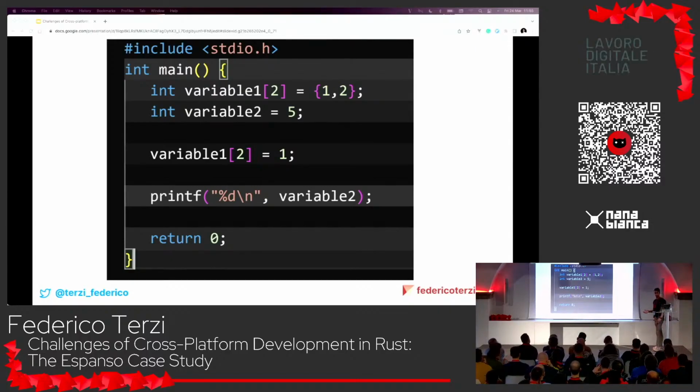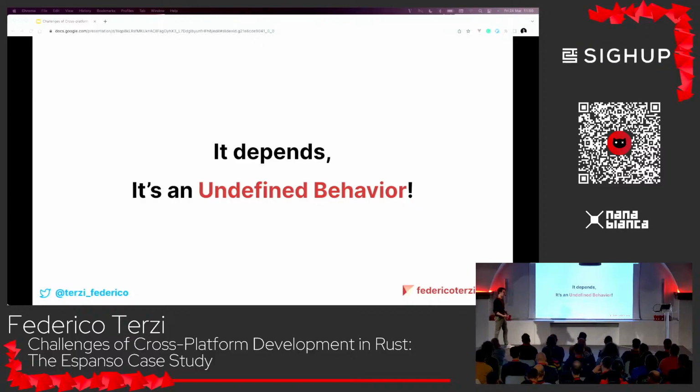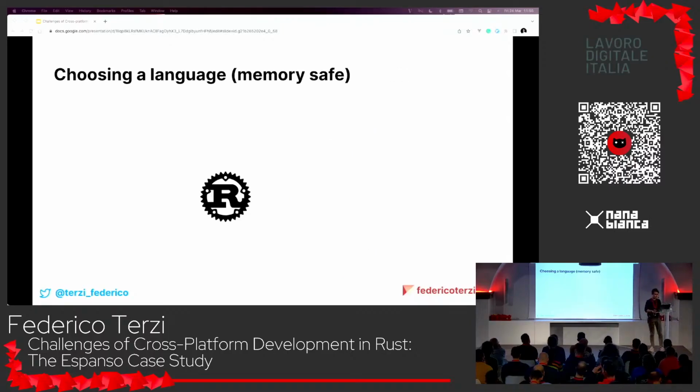Well, the answer is that it depends. It depends on the compiler, on the operating system, on the compilation flags. We enter the land of undefined behavior, and that's a terrible place to be. It means hard to reproduce bugs, non-deterministic behaviors. We really don't want that. And so, getting back to our list, the only low-level language that is capable of preventing those bugs is Rust, thanks to its powerful memory model based on ownership. And so we go with Rust.